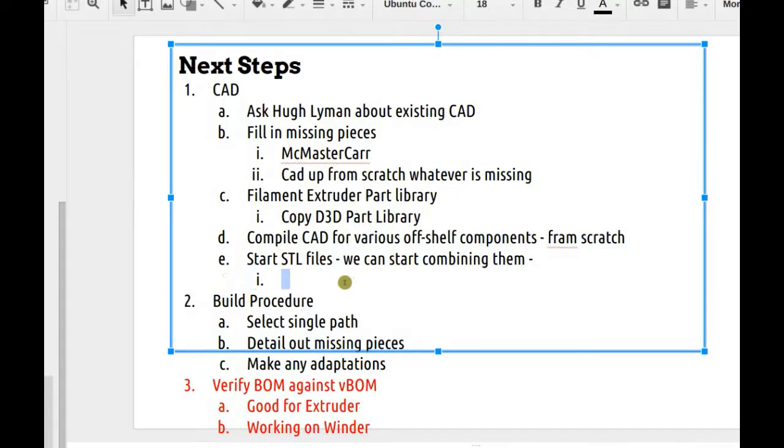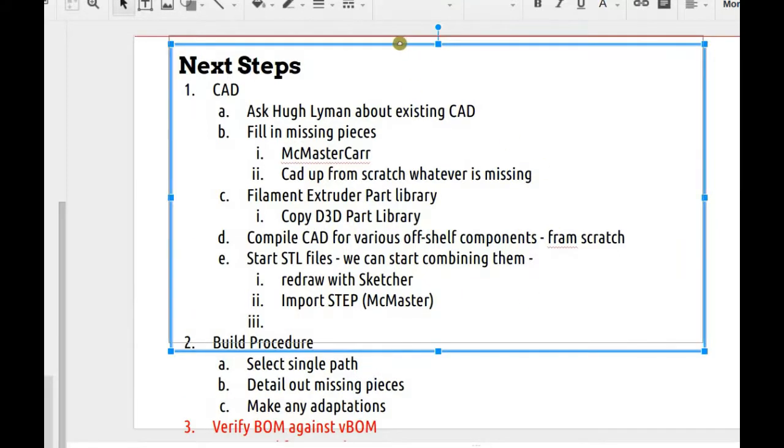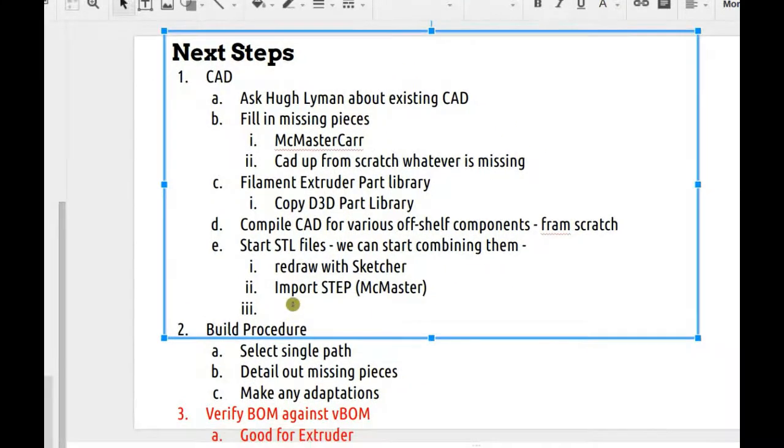So step number one is to redraw with Sketcher, then import STEP files, for example from McMaster-Carr. There are a lot of places online that have STEP files, so you kind of have to search a little bit. And then create the entire assemblies.